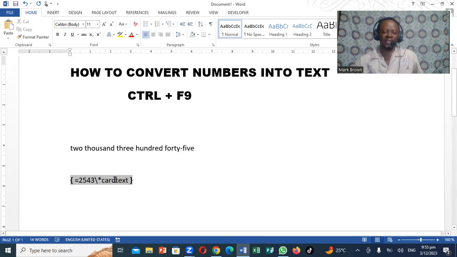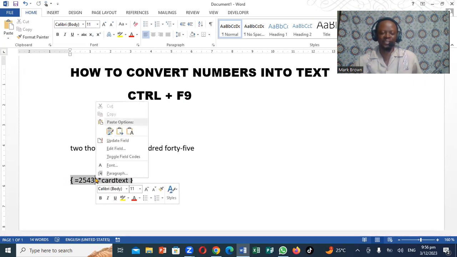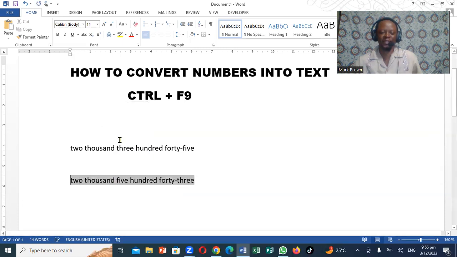Remember, don't take off the highlight, because if you take off the highlight, it's not going to work. Make sure it's highlighted. Now you're going to right click on it. You'll see update field, edit field, toggle field code, font, and all that, but update field is where you want to focus. Click on that, and you notice it's 2,543.